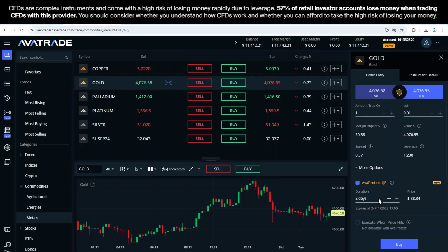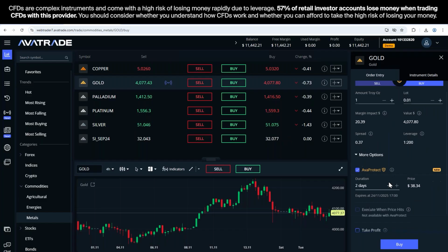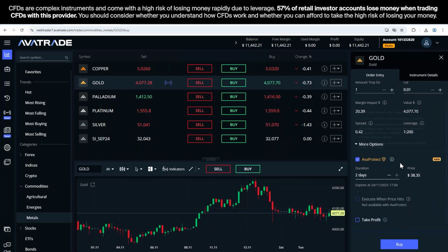It means that you are paying X amount of money. As you can see here, you're paying $38.3 in order for you to get a protection on your position. When I say protection, it basically means that if you lose money within that duration, negative floating, it will be reimbursed automatically because you paid for that service called AVAProtect.